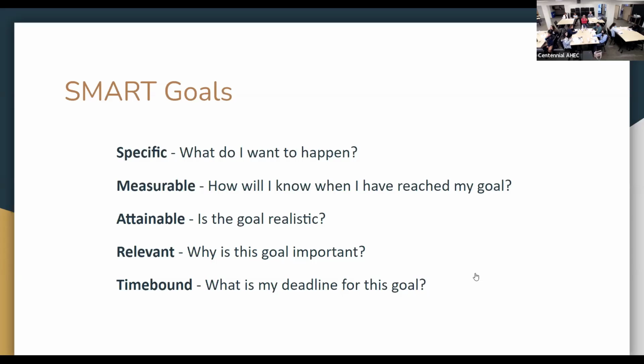Relevant: why is this goal important, right? And this is an aspect where I really want to stress the importance of data. When we have statistics, and what I want to introduce you to is evidence-based research and practice, this means that there have been people who have already tested this and made sure it works. So when we have these statistics and this evidence-based research that we use when we create our goals, it makes them stronger. It makes them reliable.